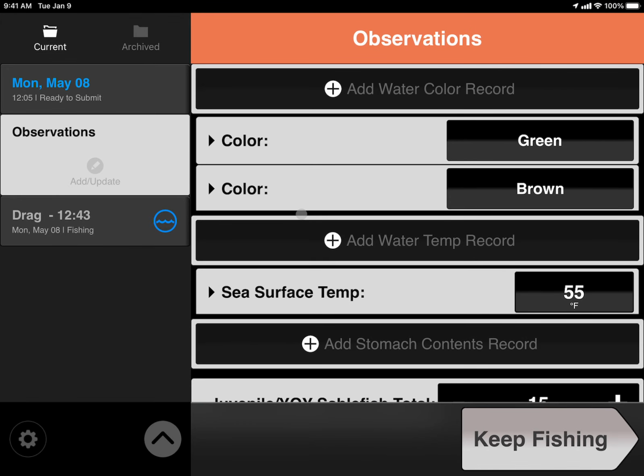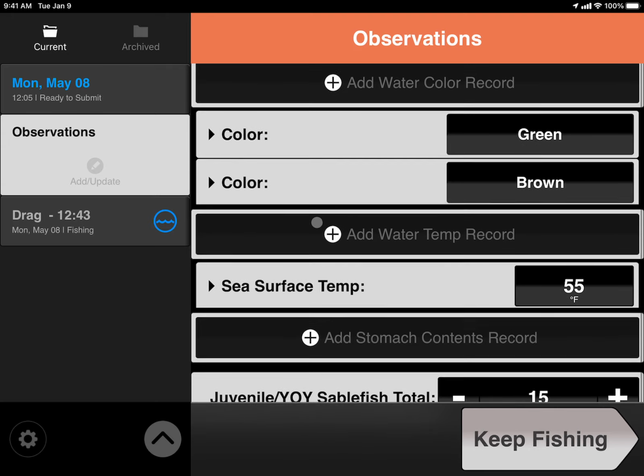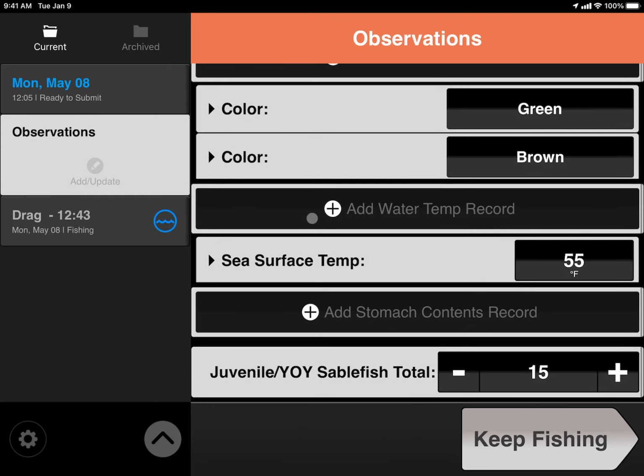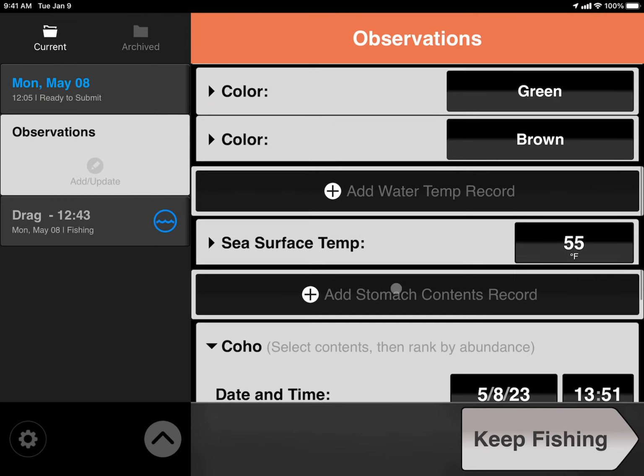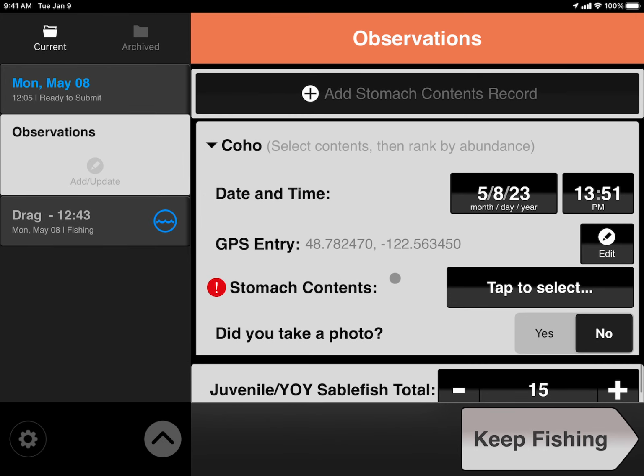And in a previous video, we covered how to add water color, water temperature. But in this video, as I said, we're going to talk about stomach contents. So in order to add stomach contents, you'll tap the plus bar that says Add Stomach Contents Record. Pick a species for which you're observing the stomach contents, and we'll stick with coho for this example. And you'll notice that Deckhand pops open several fields to pay attention to here.